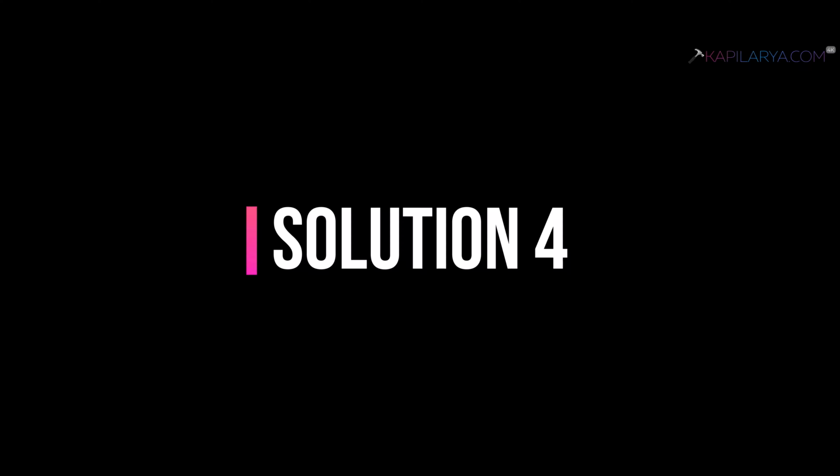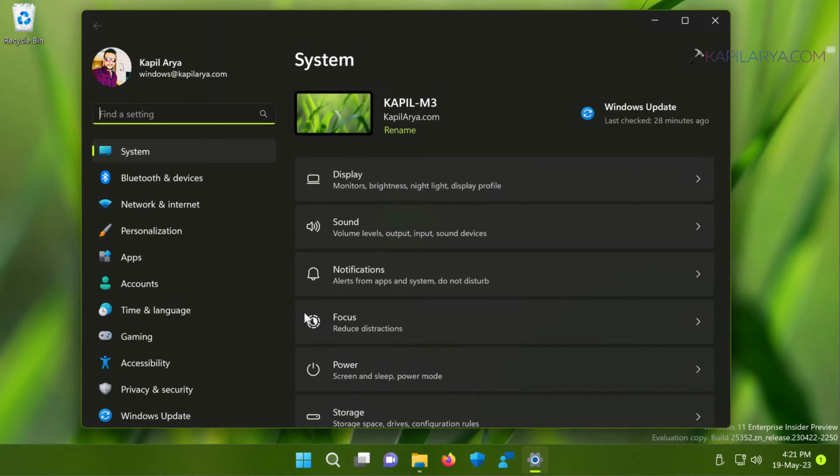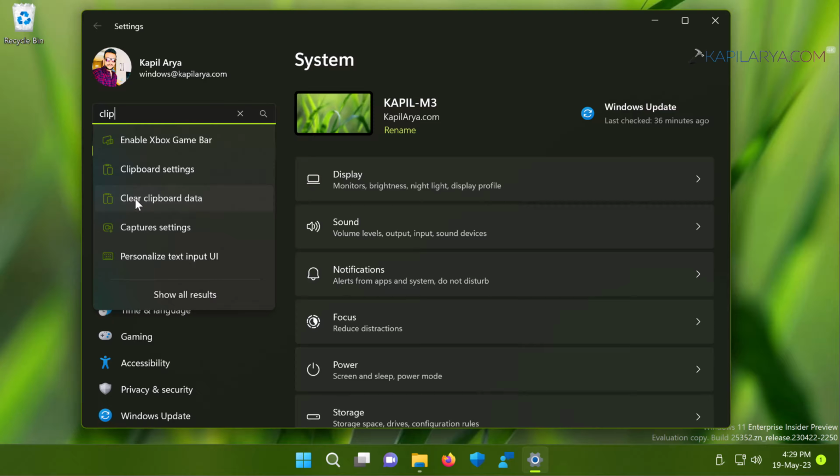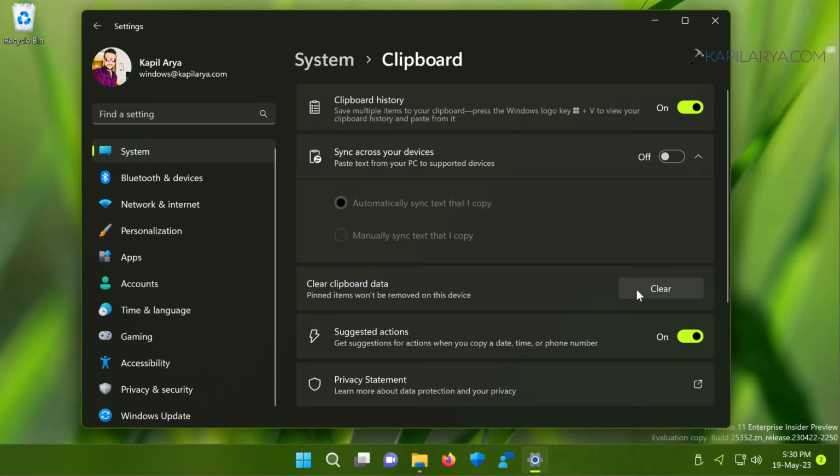Now coming to solution number 4. In this case, we will open Settings app. In the search bar, type clip. From the search result, select Clear Clipboard Data. And here you can see that we are on the clipboard settings page. Just click on the clear button next to clear clipboard data until it is grayed out. And this will clear out the clipboard data, and now you can start working as usual and start copy and paste, and that should work.